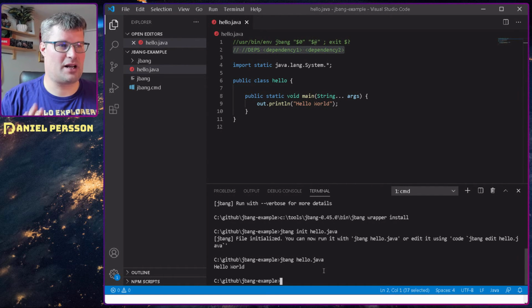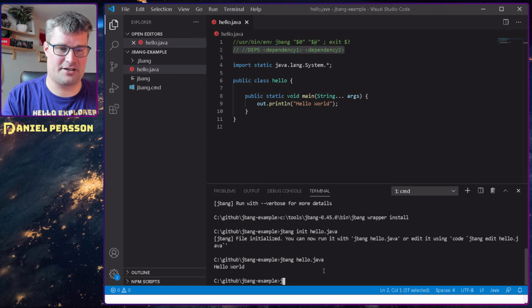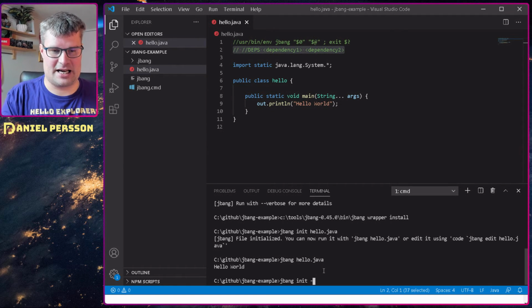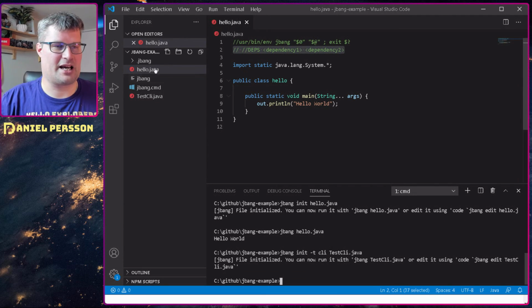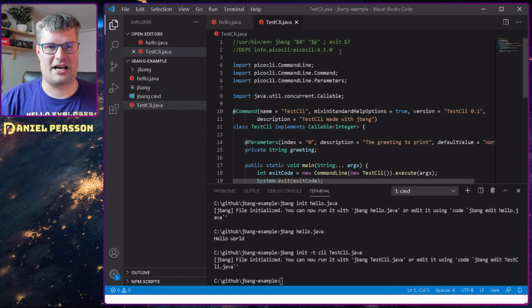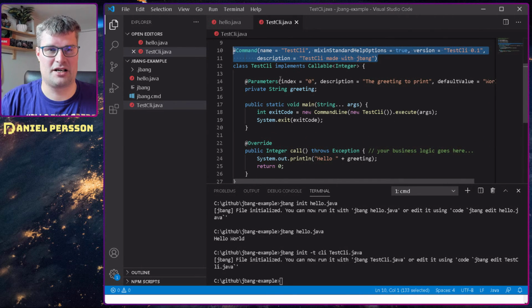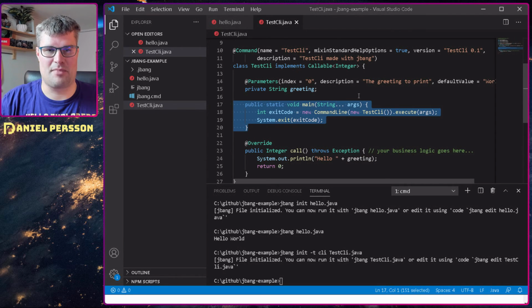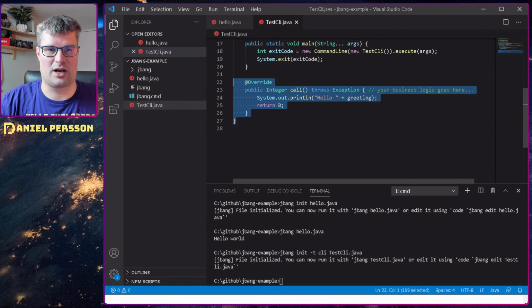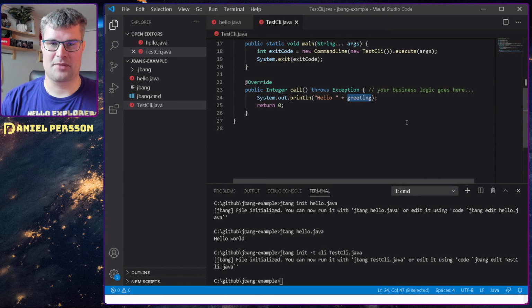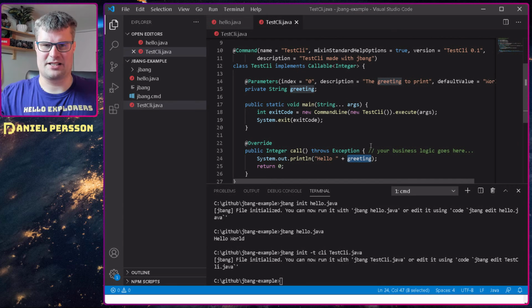So let's do a little bit of an init here. So JBang init -t cli, test CLI Java, for instance. If we run that, we will get another example here, and that has a dependency to Pico CLI. And you see here that you have some extra command information, and you have some parameters that goes into the greeting. And in this main, we run the command line, and this call here will tell us hello with a greeting. So that's the business logic of this command.